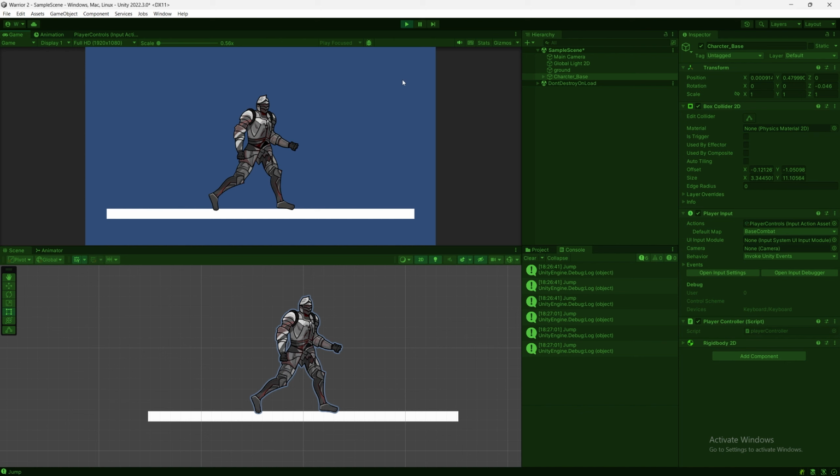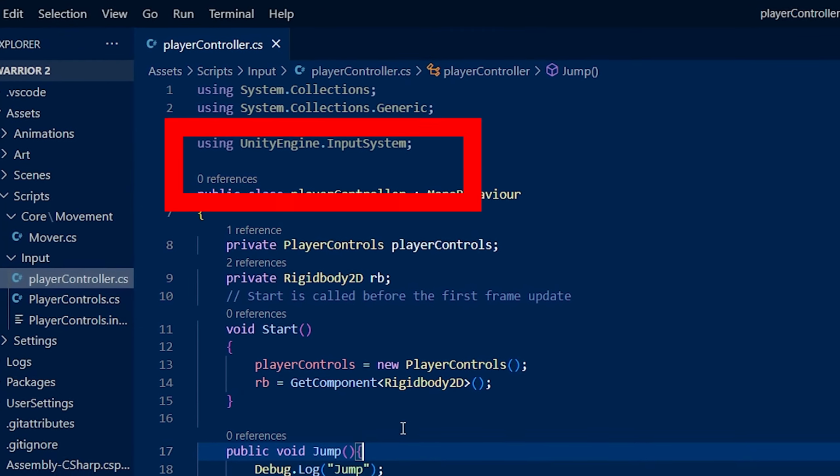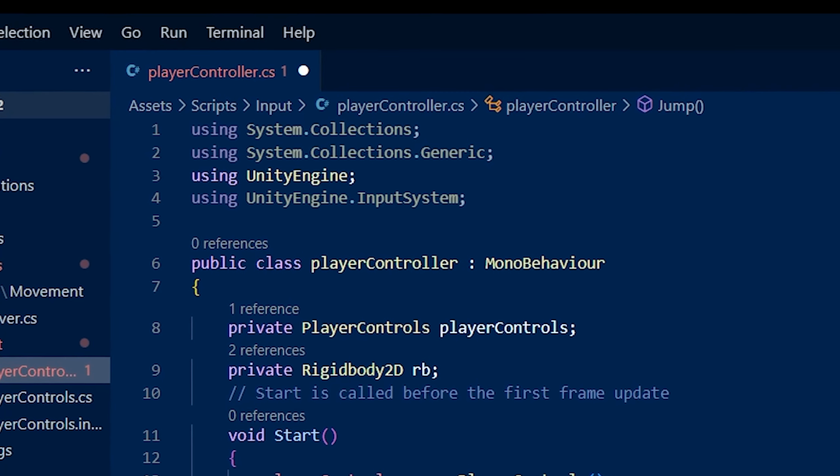To solve this, we can go back into our code and tell our code to only register one of the 3 occurrences of the method. So if you don't already have using UnityEngine.InputSystem at the top, you need to write that in because we need to gather more information about the specific input.